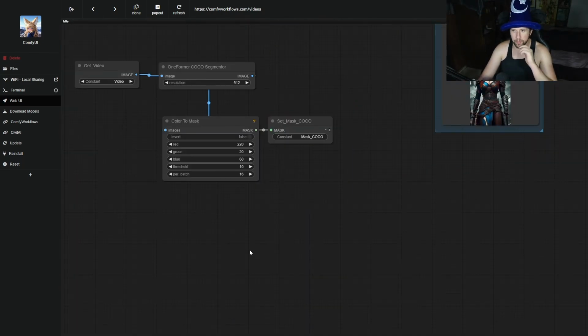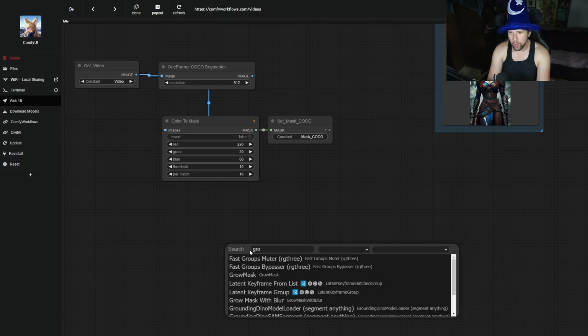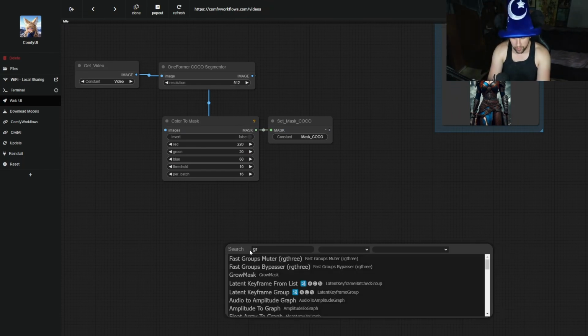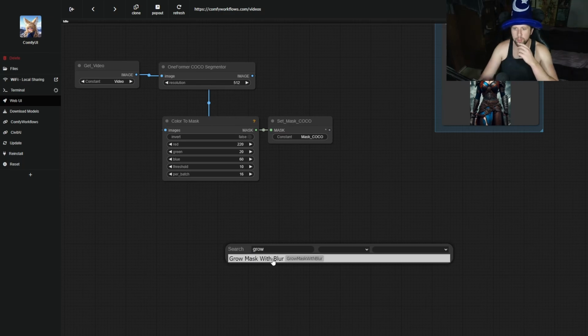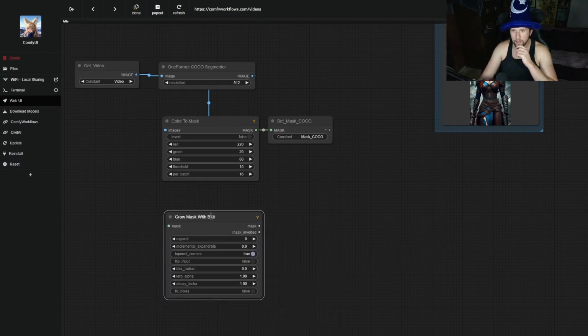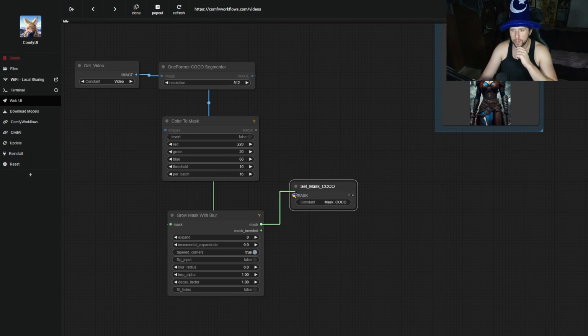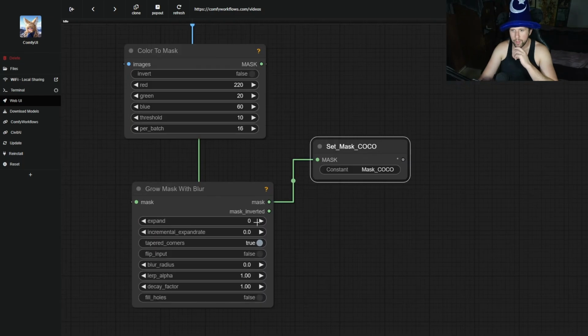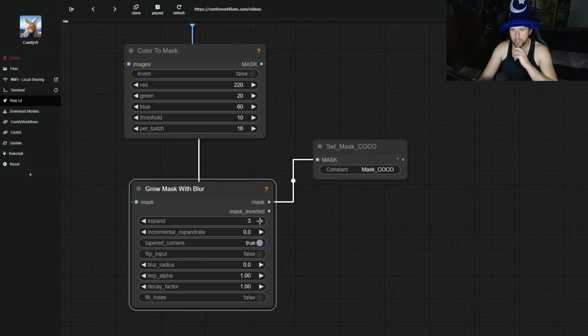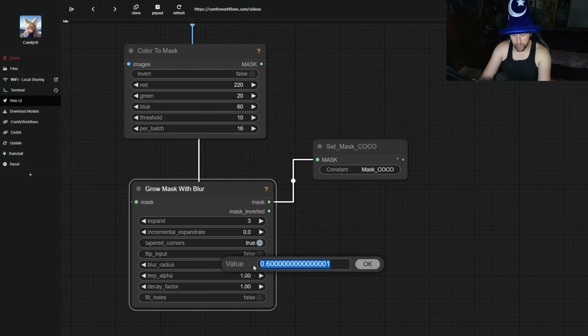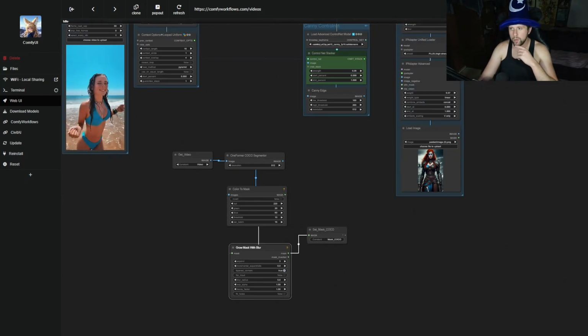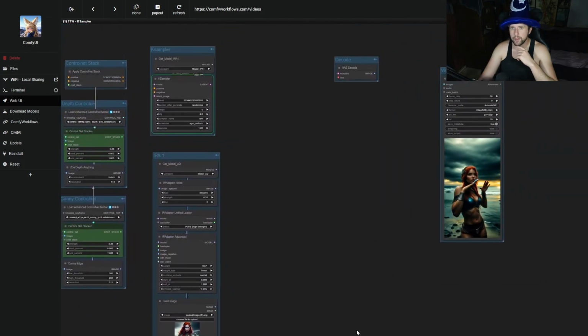So now we're going to add a node called grow mask. If I can type, grow mask with blur. What we're going to do is take this and plug this into here, and we're going to expand the mask just a little bit. Say we'll expand it by 3. We're going to blur the radius by 5, and we're going to leave the rest to AnimateDiff to see what it does.